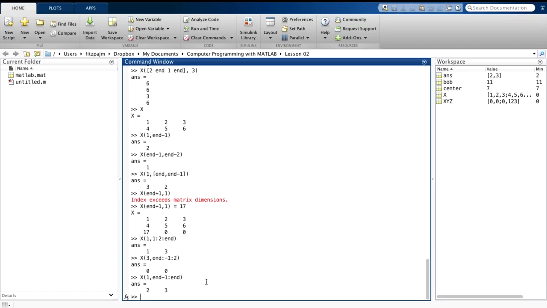Let's see what we've done here. We want row 1 here, and we want to start at column 1, jump by 2 until we get to the end. Well, row 1 has a 1, 2, and a 3. We jump over that 2 and we get a 3. 1, 3. Here we want the third row, and here's the third row, and we want to start at the end and go backwards to 2. 0, 0, and there's the 0, 0.